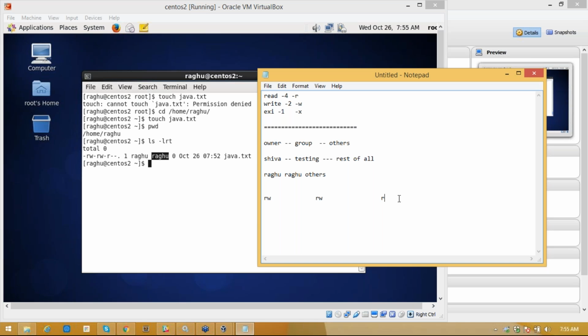Suppose let us make this one executable. How can we make it executable? If I add x over here, others can execute. If I add x over here, the group people can execute. If I add x over here, the user can execute it. But how can I add it? There are different ways. To edit the permissions, we have a command called chmod. Chmod means change modifications, that means change permissions on that particular file.